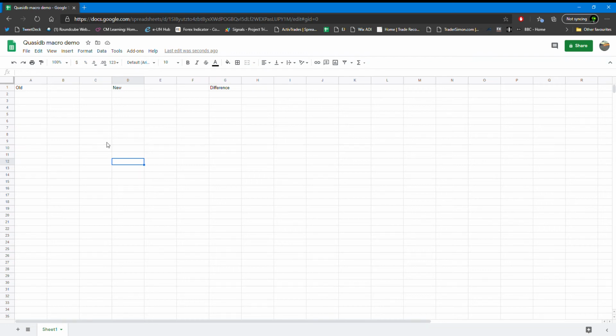How to record a macro in Google Sheets and have it so it's time driven. So if you don't know what a macro is, it's simply some steps that you want to automate. So copy and paste is an example of a macro.